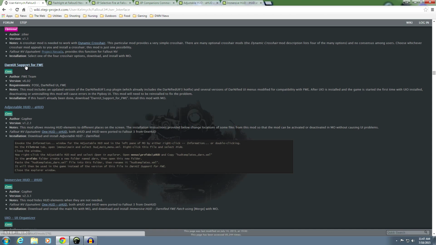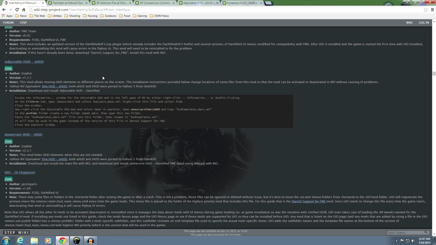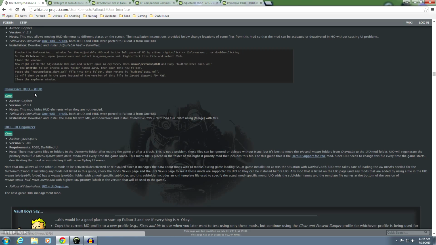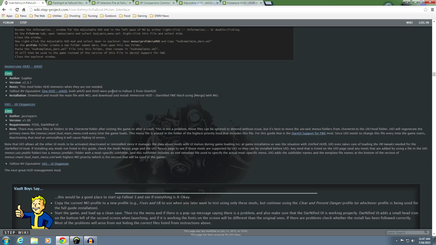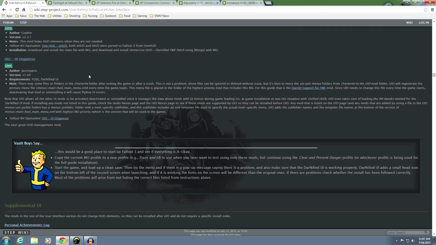DarnUI support for FWE, we will be installing that, of course, because that would be the time to do it. Adjustable HUD by Gopher will allow you to move the different elements of your HUD display around on the screen. Great one to have. We'll be installing that. Immersive HUD allows you to hide the HUD elements if they are not needed on the screen, and I think this is a mandatory one. It's listed as a core, as it should be. And then finally, we'll be installing UIO. That's the time we do it right there.